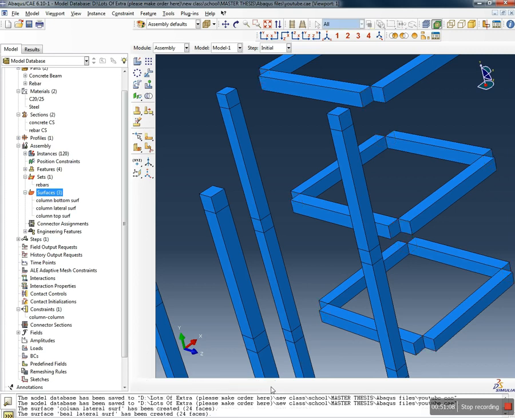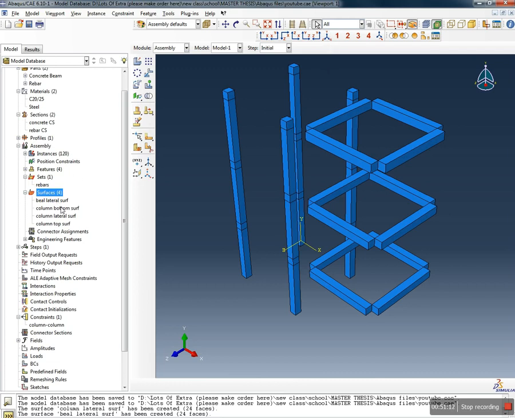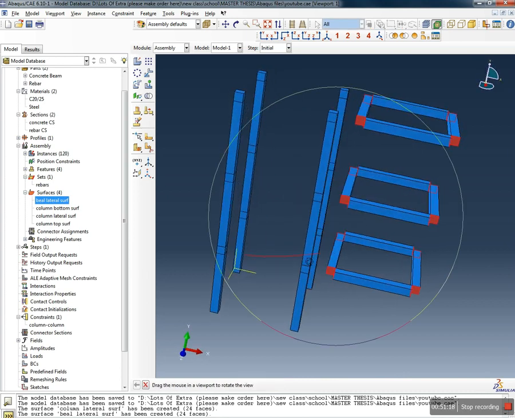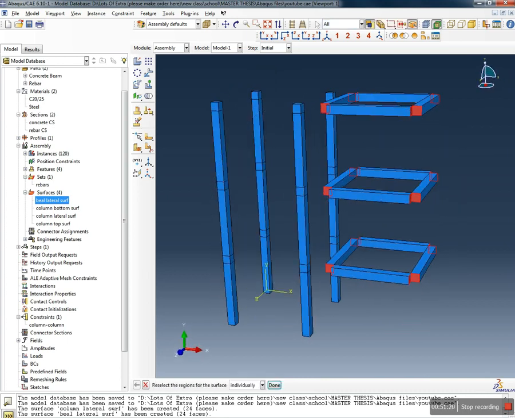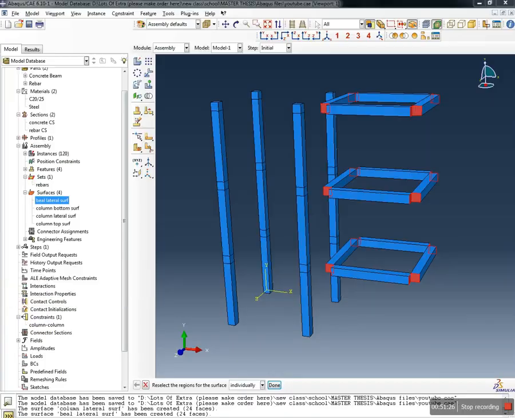Very well, we are done. We can refresh the view and we can go to beam lateral surf, and it seems like we have done a pretty good job. It looks exactly like we want it to look, and now we can put it where it should have been from the beginning.